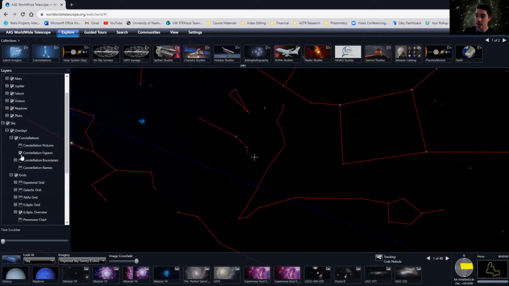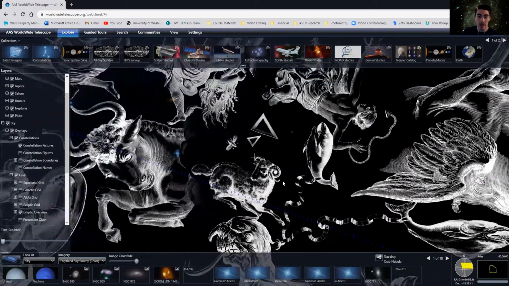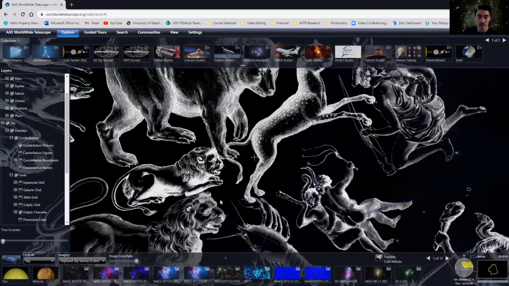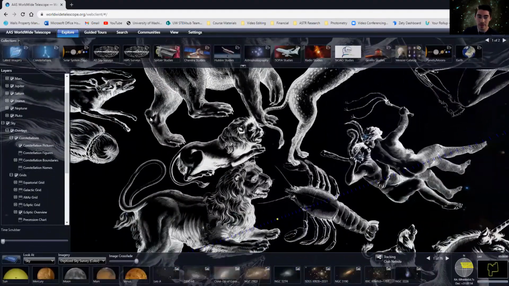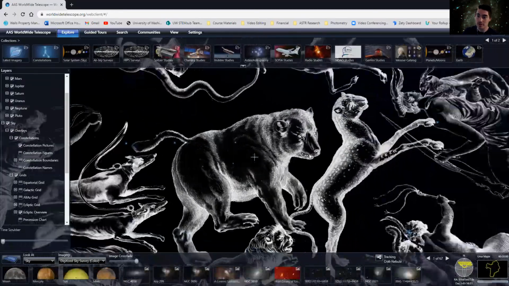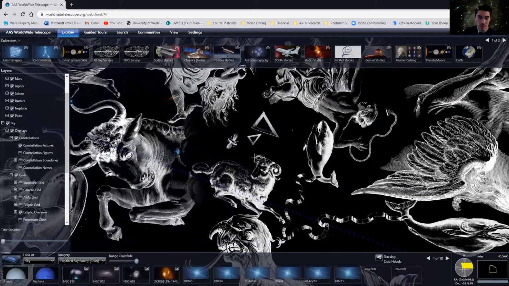Sometimes we'll get elementary age students or middle school students. And a good way to get their attention to focus on the night sky, you can click constellation pictures and up will come images of all of the constellations. That will usually get their attention. You can ask them if they recognize any of these constellations and have them name them. That's a really fun one to do as well.